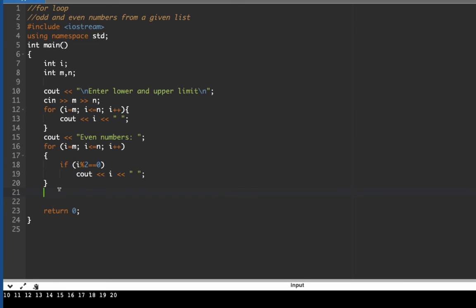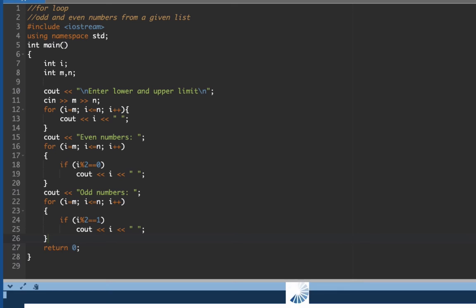Let's copy this section. This time we're going to have the odd numbers. What we're going to do here is just to simply change the value here from 0 to 1, which is to test whether or not the number is not divisible by 2. So we change it to 1 here. And here's our code. So let's test, run.